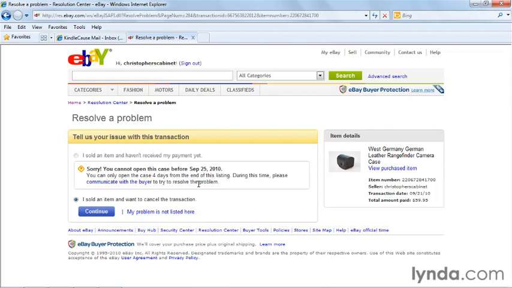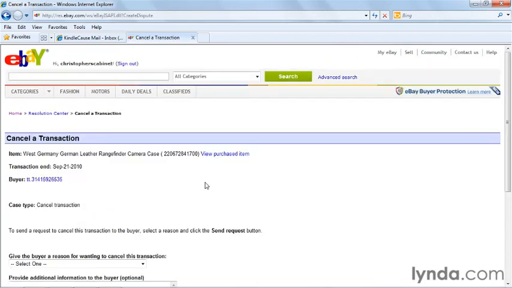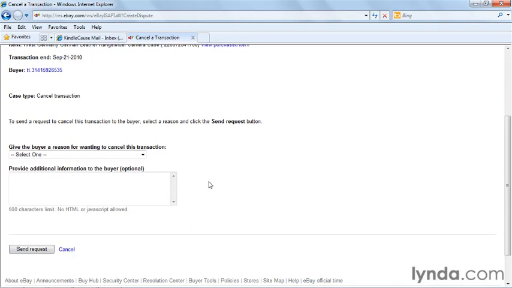Now that I've sold the item, if the buyer changes their mind, I can go ahead and cancel the transaction too, as long as there's a mutual agreement between me and the buyer. So I'm going to select this option to show you that you can in fact cancel an eBay transaction if a mistake was made and the buyer no longer wishes to keep the item.